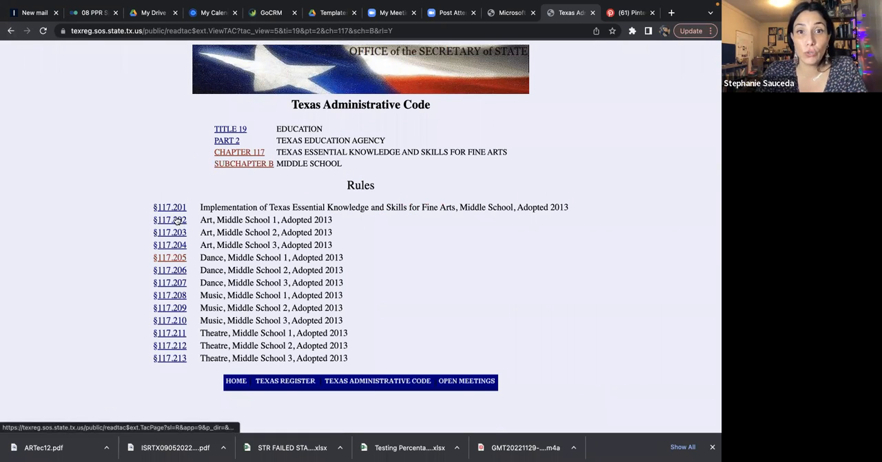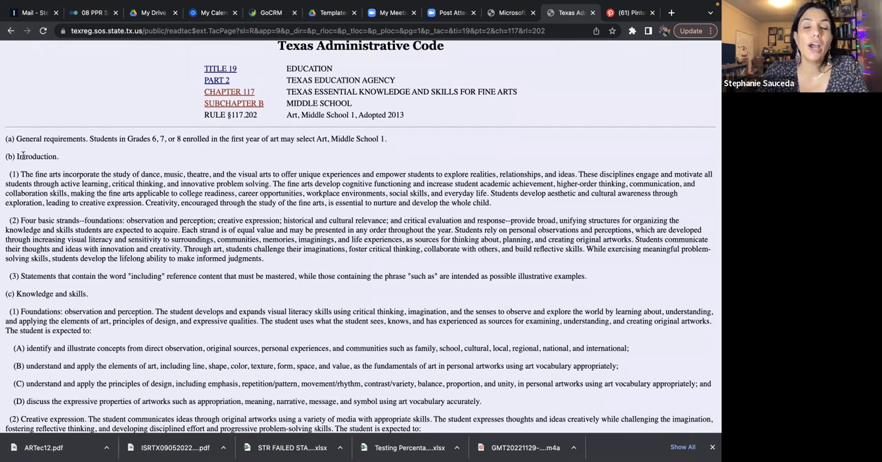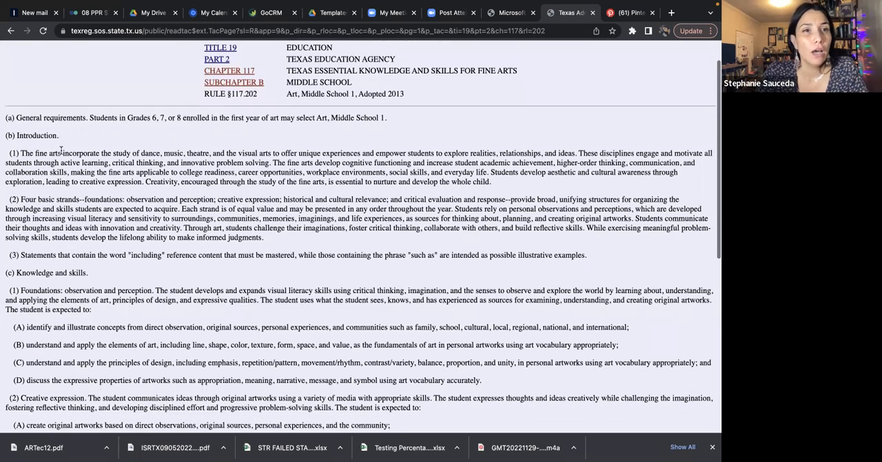So this is middle school 1, junior high 1, which is like 6th grade, 7th grade, and 8th grade. Sort of silly, but I guess the reason they do this is because you can take art for the first time in 8th grade, but you're enrolled in the first year of art, so you may select middle school 1. The fine arts, again, the whole spiel, right?